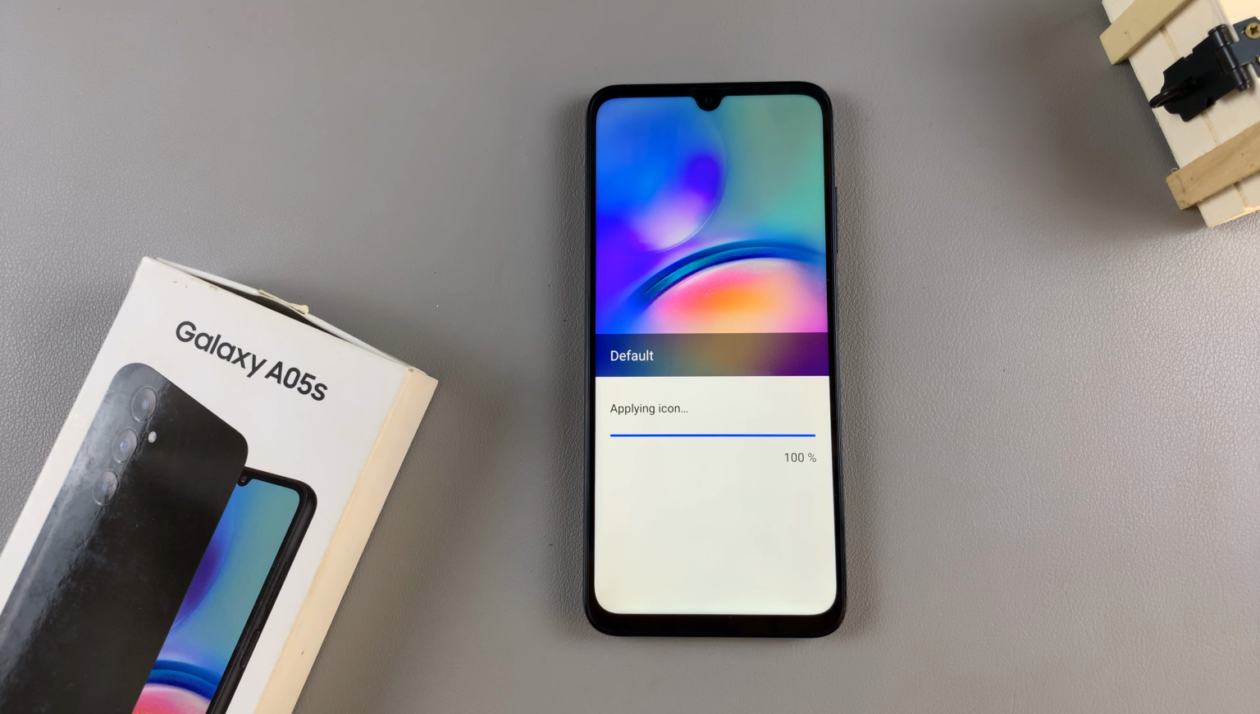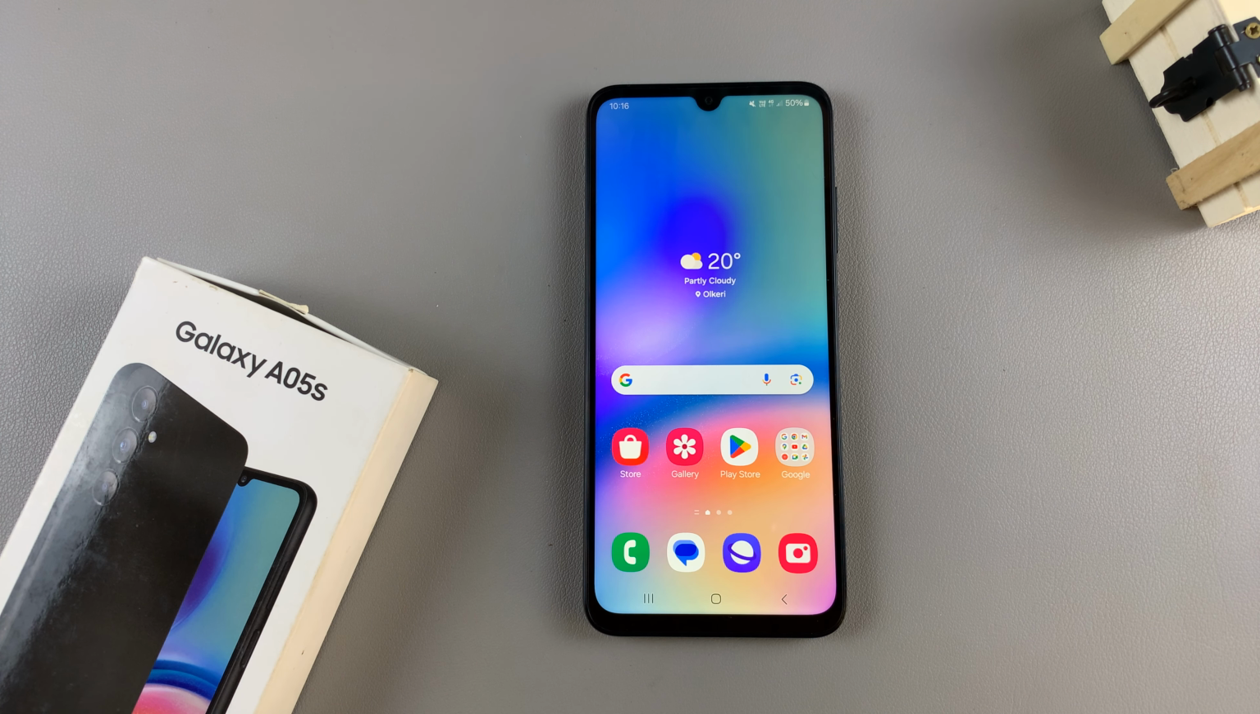Once it's been added, you'll be taken back to the home screen, and you'll notice the icon theme has changed back to its default option.